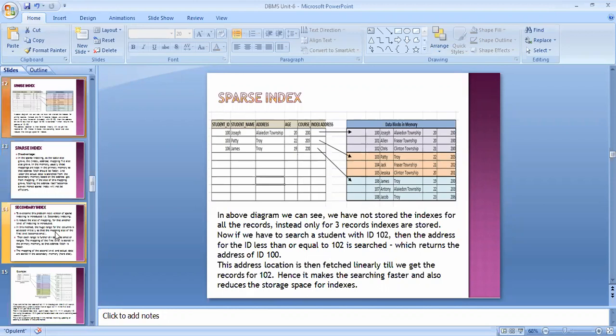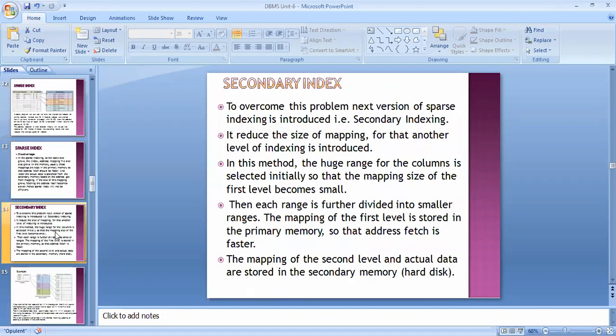So to overcome that, the secondary index was invented. This is the next version of the sparse indexing. It reduces the size of the mapping. For that, another level of indexing is introduced. That's why the name is secondary index. In this method, a huge range of columns is selected initially.